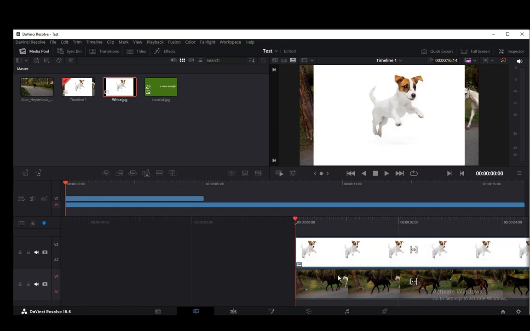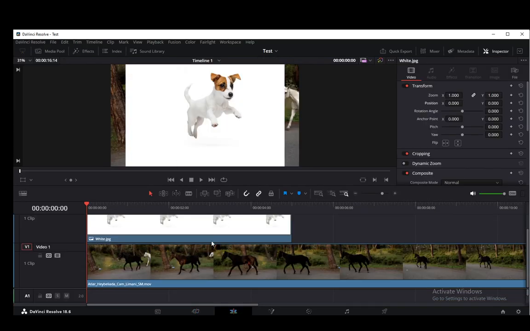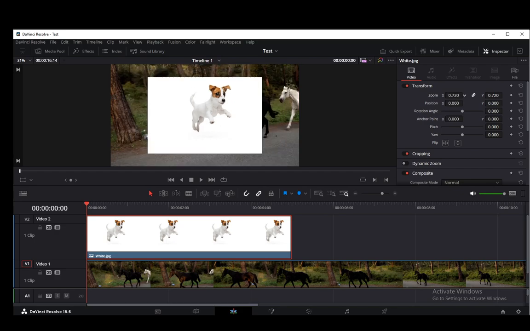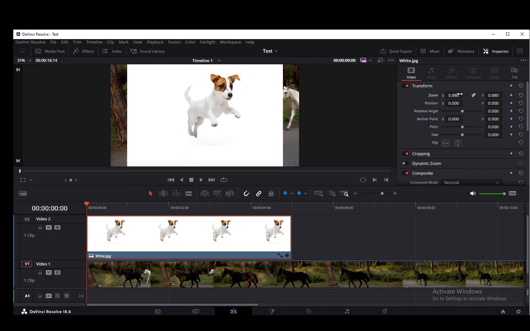You need to make sure that the image is above the video so that it overlays over top of the video. Now what you want to do to edit all of these is go to the edit page, select what you want to edit, and then you can edit the zoom of the picture, you can edit the position, you can edit whatever you want.